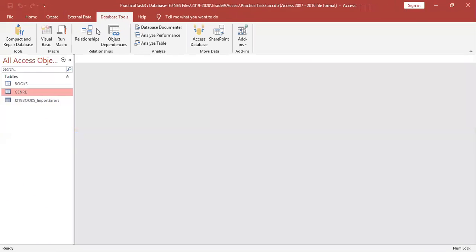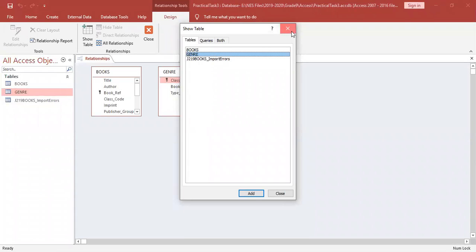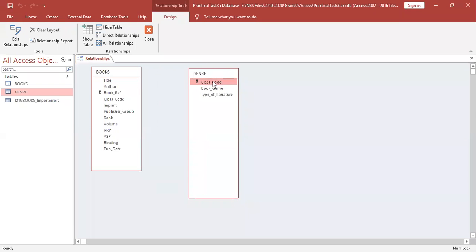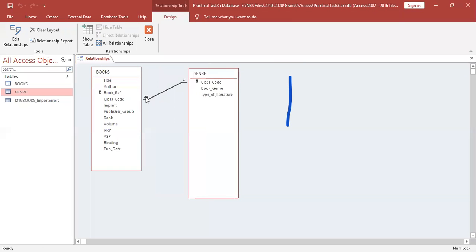Then from database tools I'm going to choose relationship. Adding the two tables at home. To create the relation it's a must to choose the primary key, which goes to the field in the second table, the foreign key. So I'm going to choose class code and add it to the book class codes here. We said we must enforce integrity between the tables, and I'm going to choose create. Here we go. It's a one to many relationship, as required in the question.